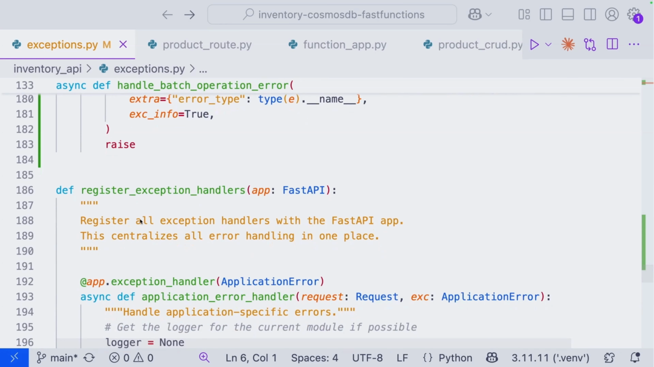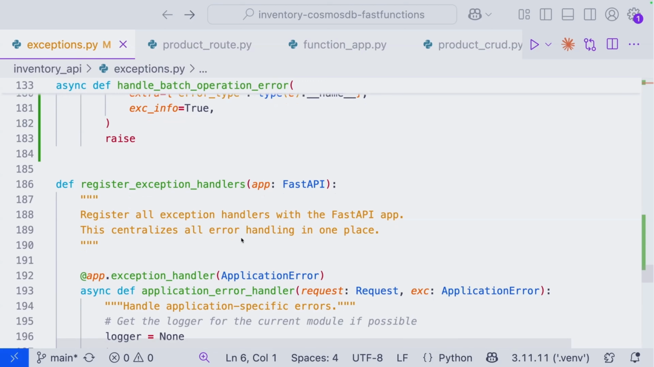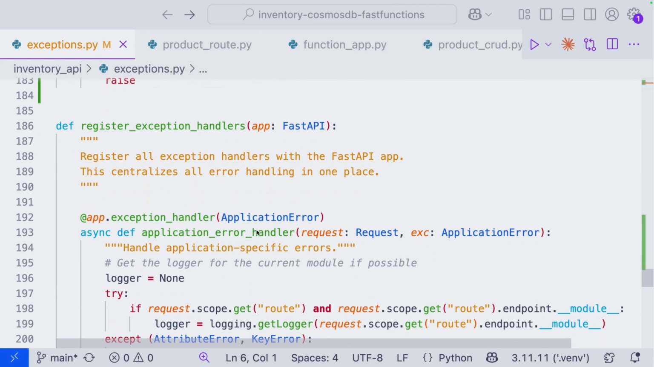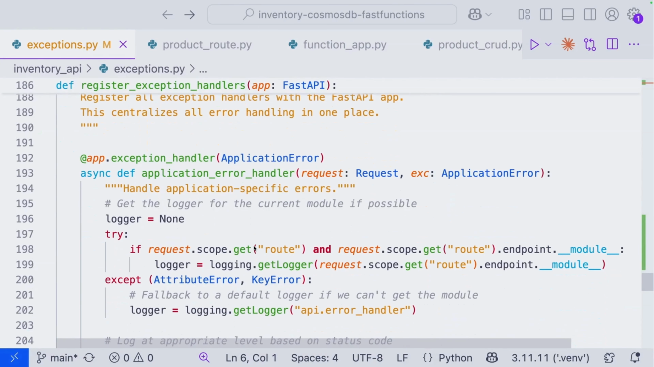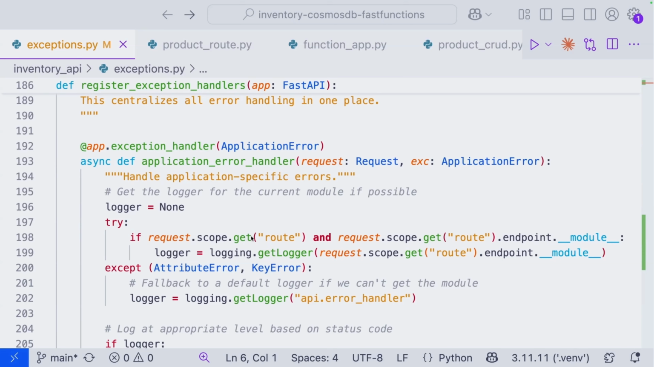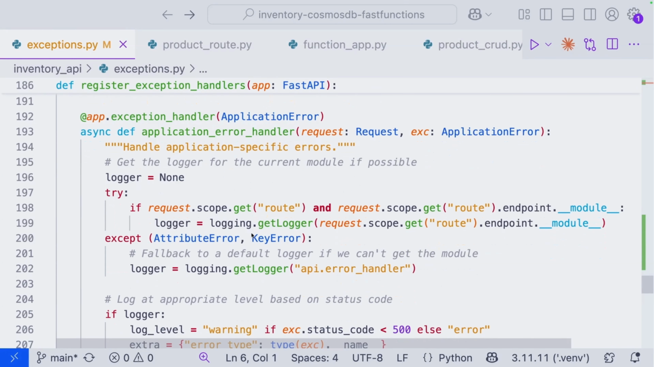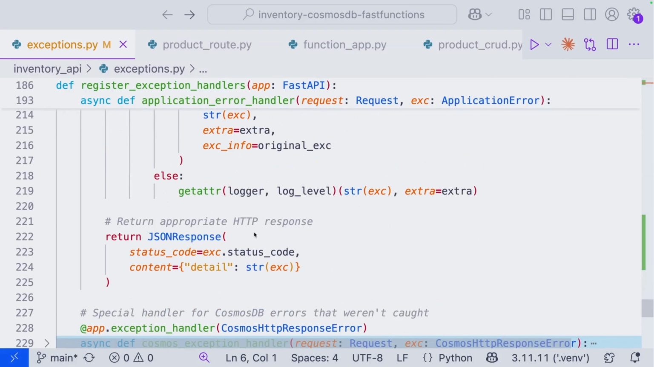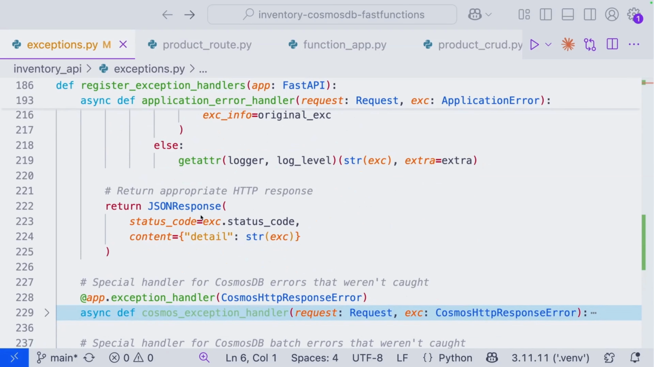And we also have register exception handlers, which allows us to centralize all the error handling for all of our FastAPI endpoints, instead of having all these if it's this type of error, do this. We can just centralize it here, and then we'll take a look at how much cleaner our endpoints look. You can see that we have this return JSON response here, and this allows us to provide consistent HTTP codes to the consumers of our API as well.